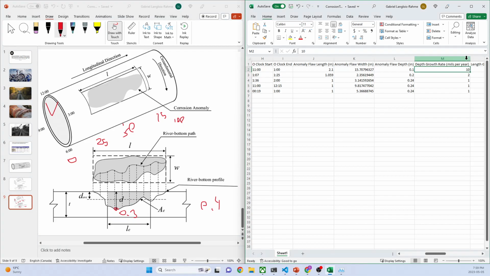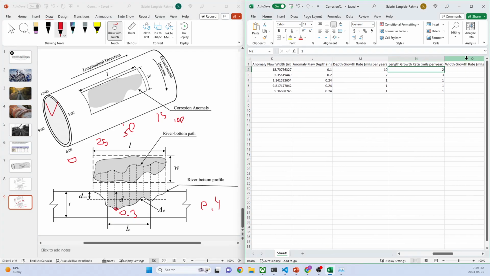Then there's the depth growth rate. So it's just a rate of growth that you're going to use. Length growth rate, width growth rate, distance to the nearest girth weld. This is important because let's say you've got a girth weld here.